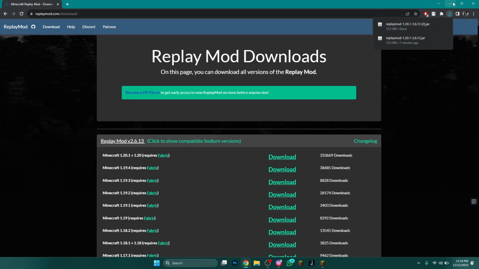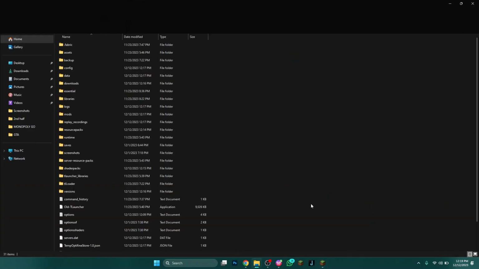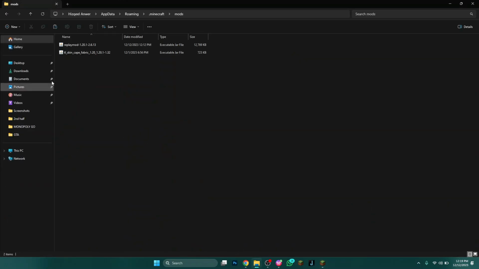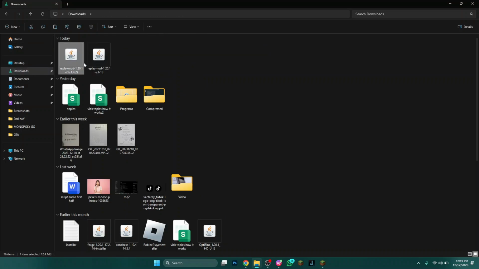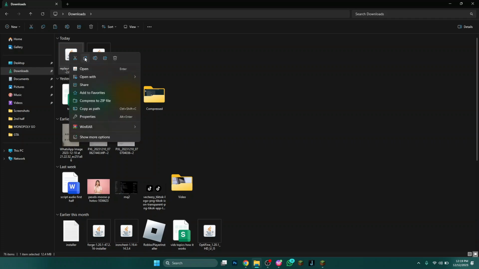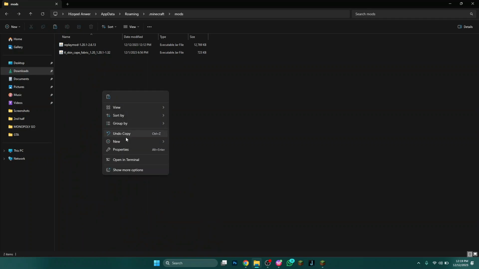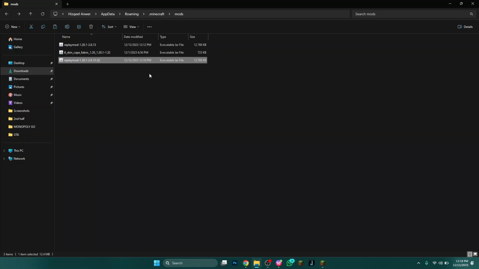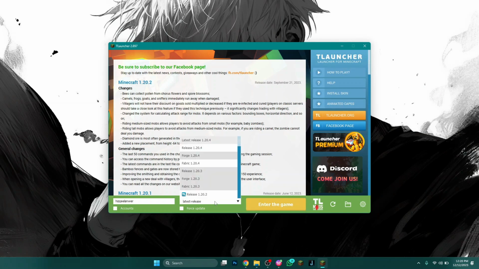After downloading completes, open the T launcher and click on this folder icon. Now open the mods folder and paste the download mod file inside it. After pasting the file, run Minecraft and you can see that the mod has been installed successfully.